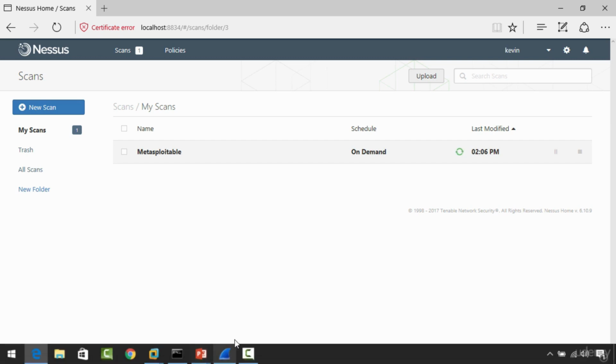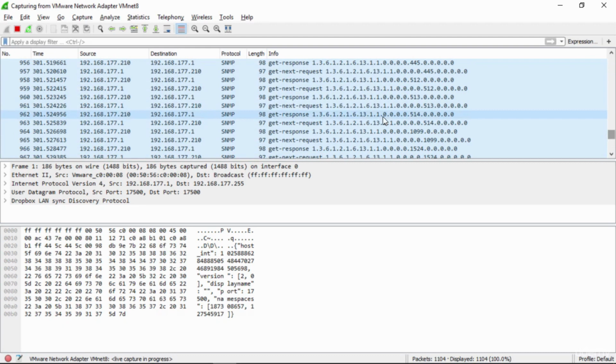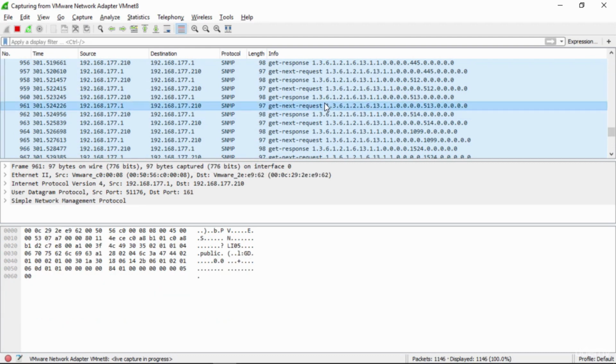All right, so while it's doing that scan, we can start looking at Wireshark, and you start seeing lots of stuff happening. This is, for those who don't know, SNMP, Simple Network Management Protocol. This is the OID, the Object Identifier. So that's what your SNMP traffic would look like, and SNMP, of course, is port 161. All right, so that's what that would look like when it's trying to enumerate with that. So we'll just leave the Nessus scan running.